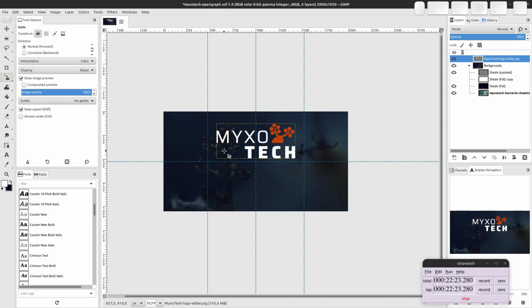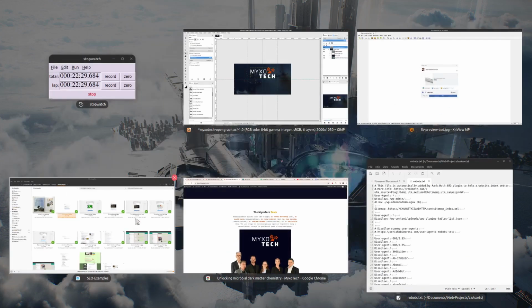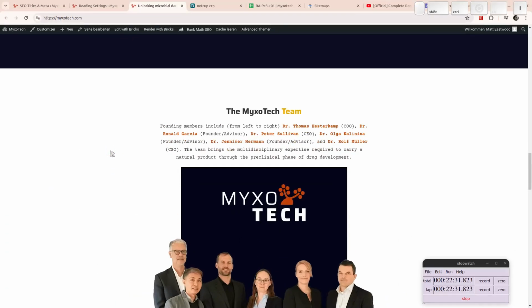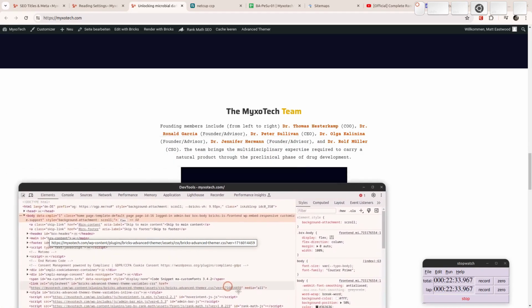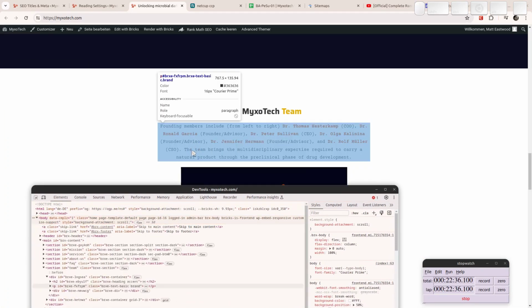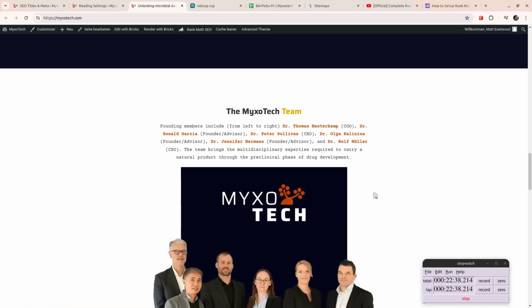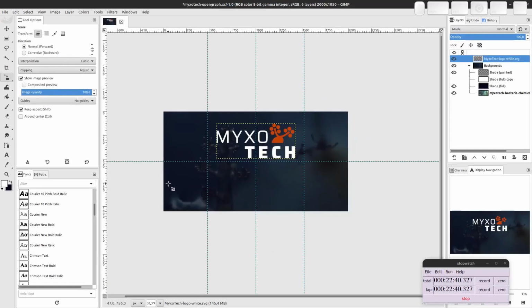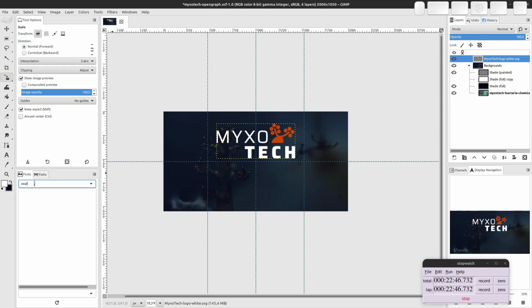And we're going to have MyxoTech here. I think we're going to need to install the font that I'm using. Which font is it again? So it's called Courier Prime. I don't think I have it on my computer. Let me see. Oh yeah, it doesn't really work.